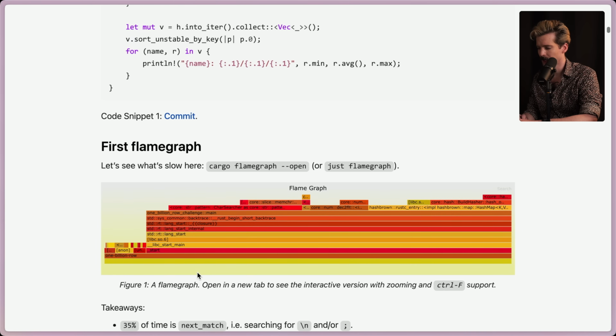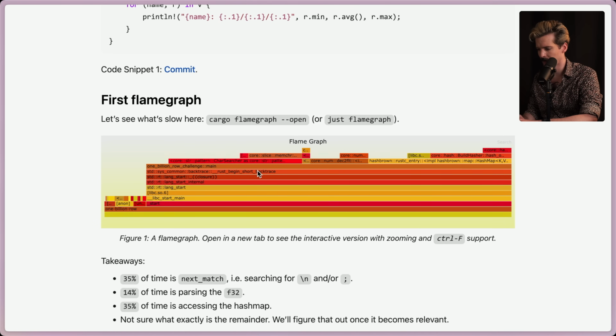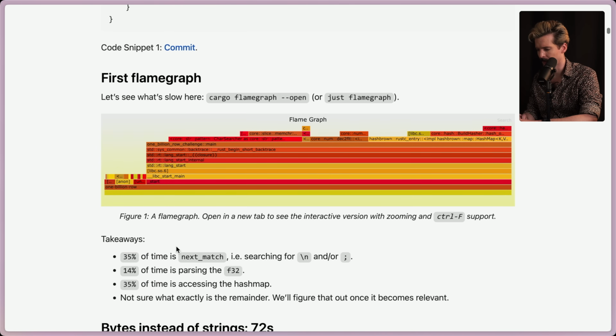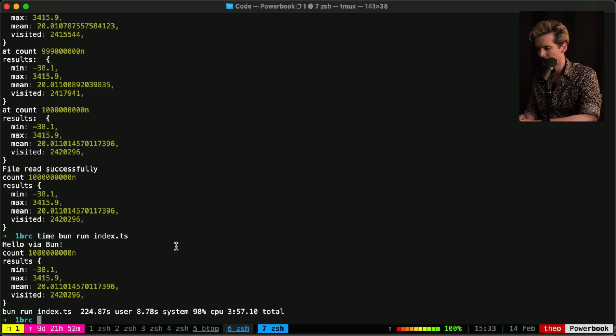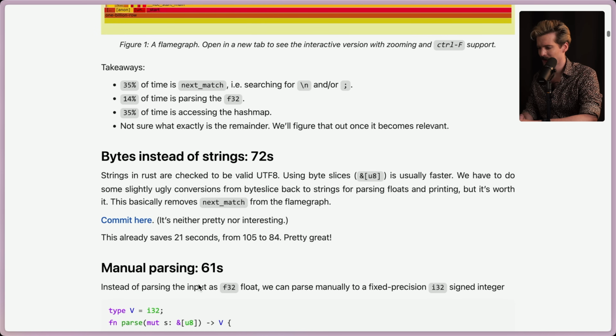Cool. You can see why this takes so long. Oh, they're even giving us flame graphs. Yeah, that's a lot of code running for over 100 seconds. Speaking of time, how long did mine take? 225 seconds. Not bad for JavaScript. Still pretty rough. Let's keep going down.